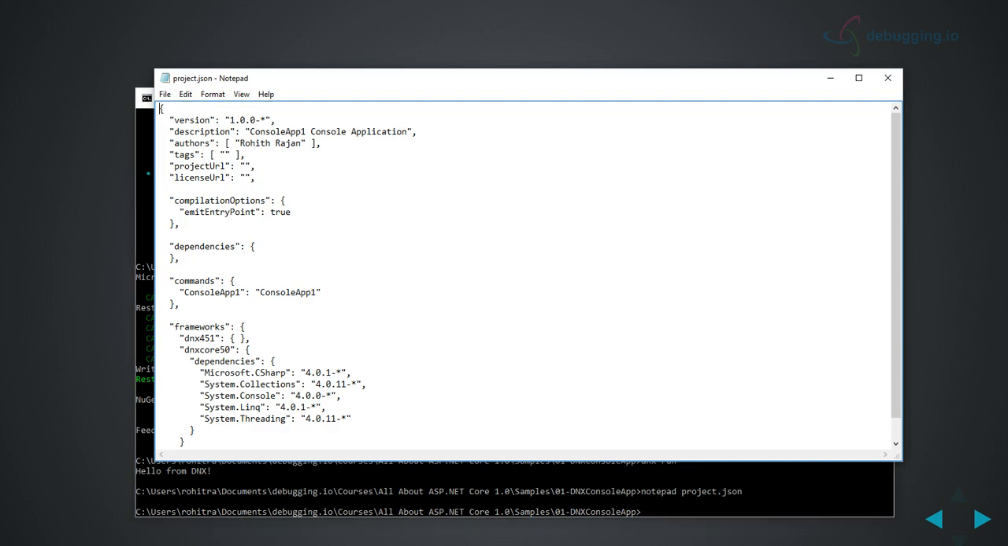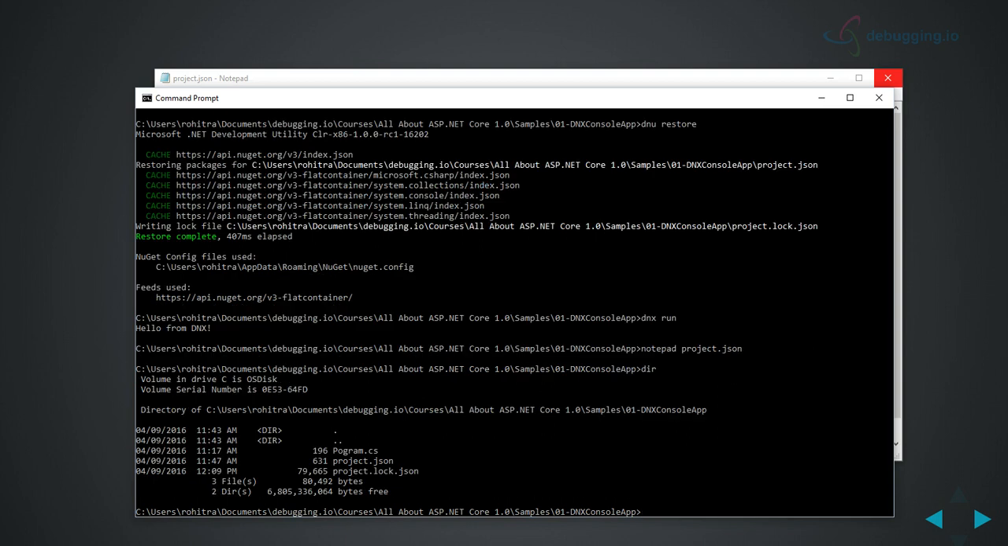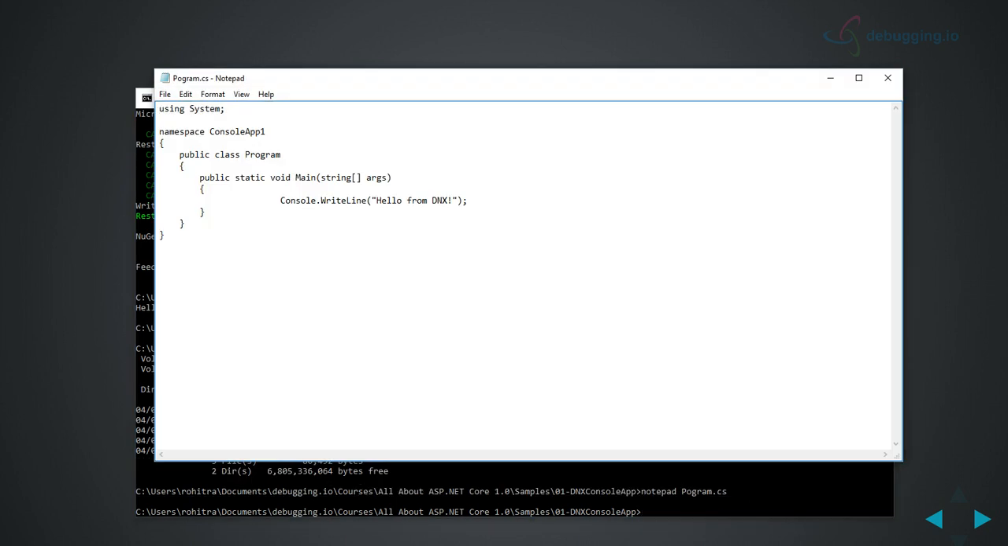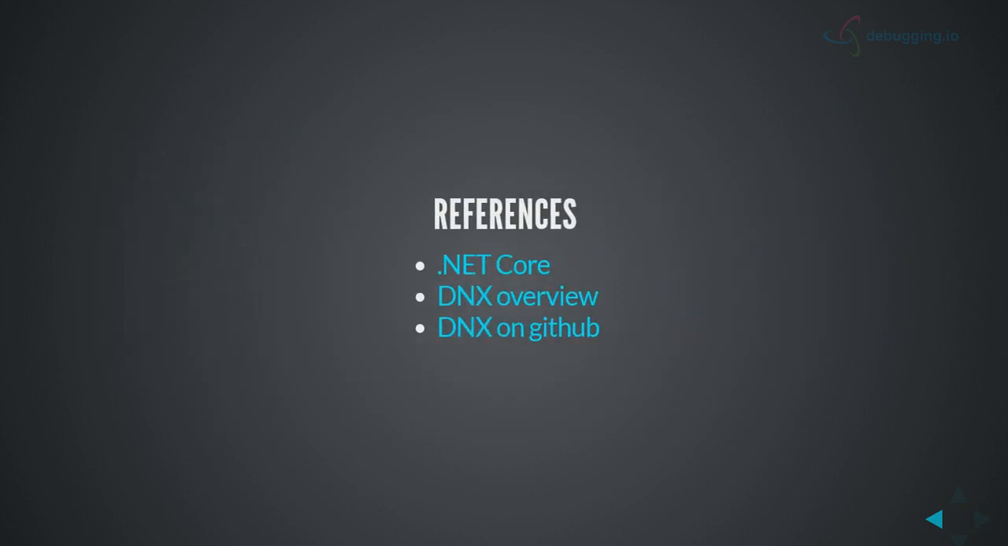So this is nothing but we are just using the System library, and then we have our code, and this is how we simply execute DNX code, the simplest console application. Those are the three command line utilities we have.